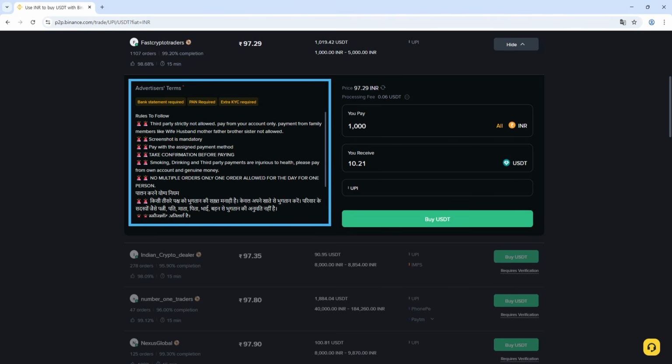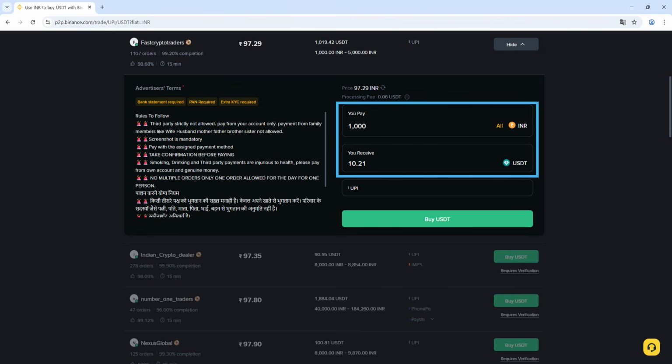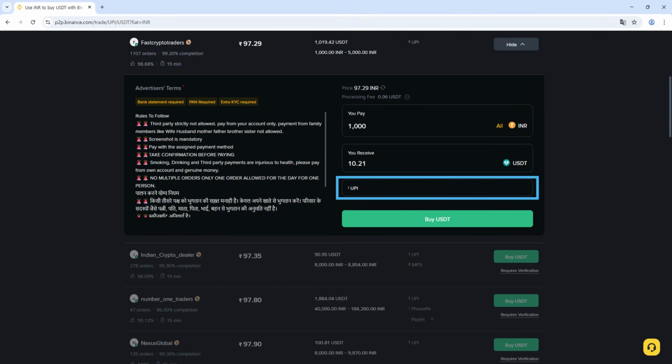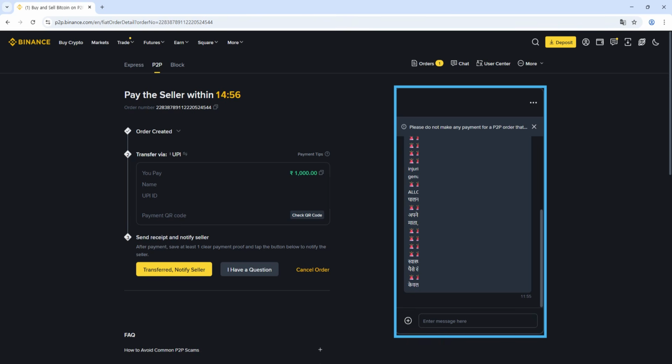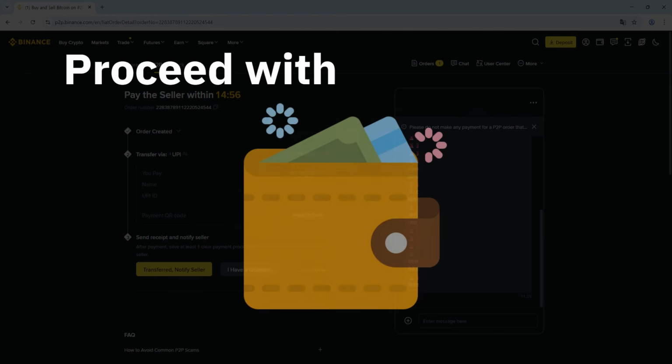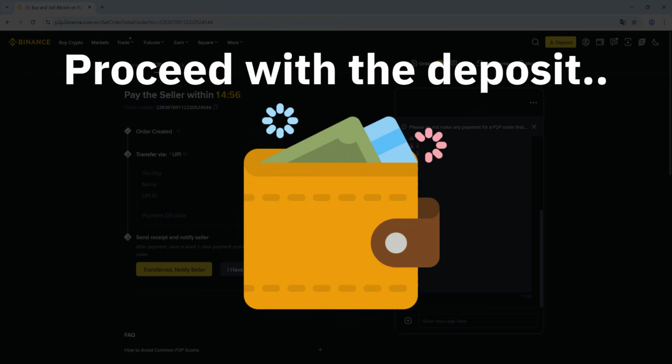Before starting the trade, be sure to check the advertiser's terms. Enter the purchase amount again, and select the purchase method. Then click Buy USDT. The seller's account information will appear. Before making the payment, be sure to check the chat on the right side.